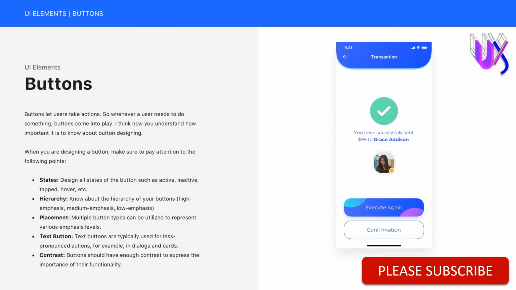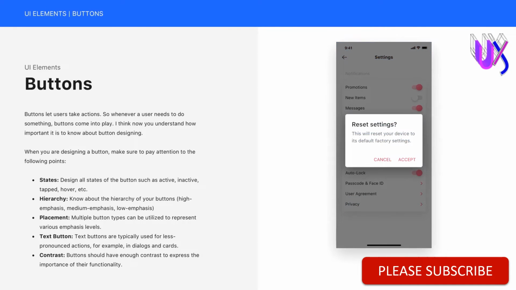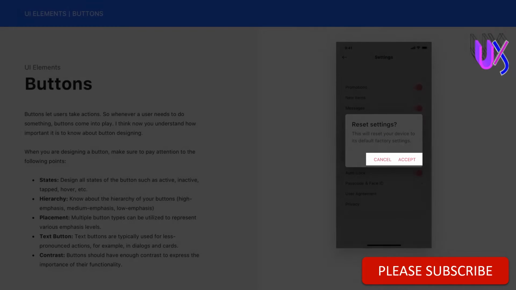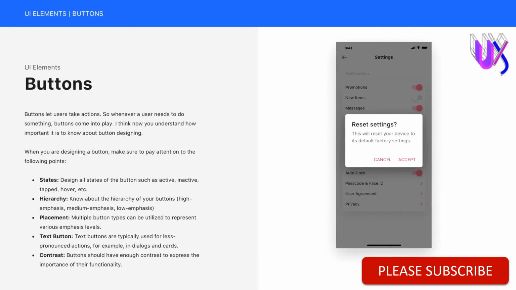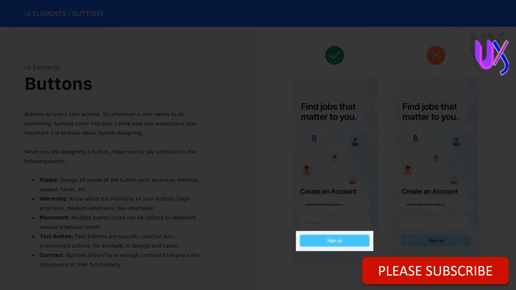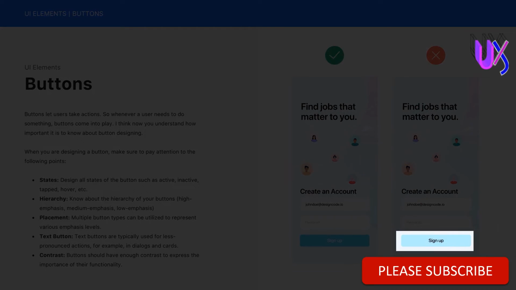Number 4. Text button. Text buttons are typically used for less pronounced actions. For example, in dialogues and cards. And last but not least, contrast. Buttons should have enough contrast to express the importance of their functionality.